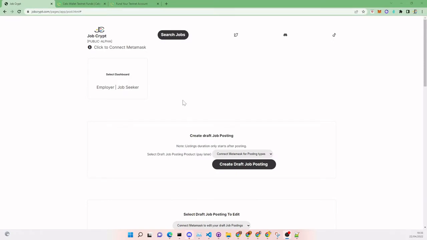Welcome to how to post using the JobCrypt job board. So in this tutorial, we're going to walk you through quickly how you can make a post on the JobCrypt job board on testnet. The posting on mainnet will be slightly different in that you won't have any faucet access.